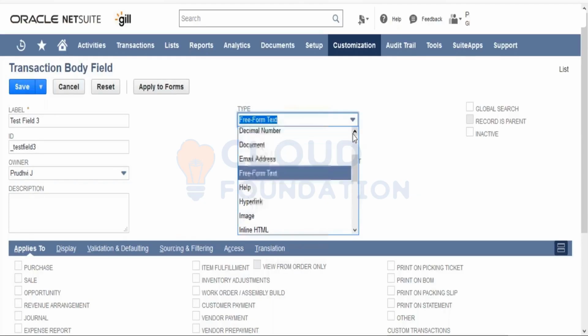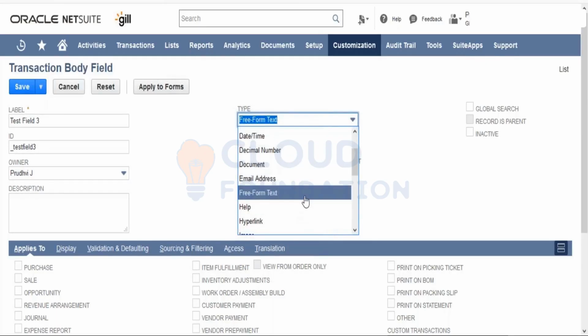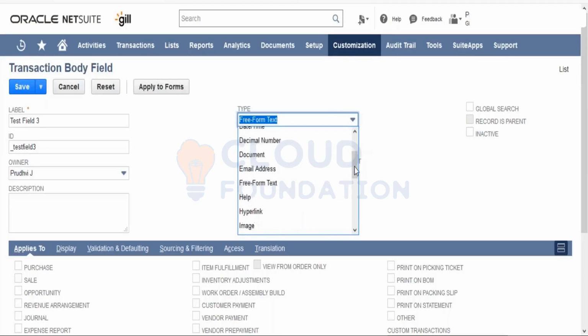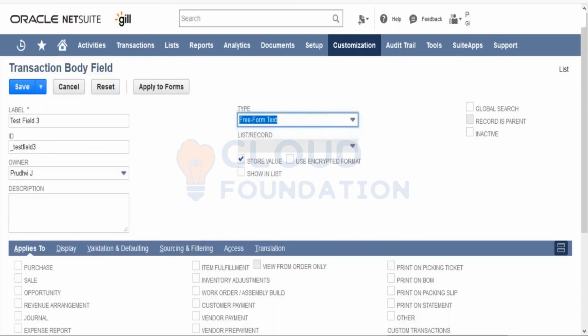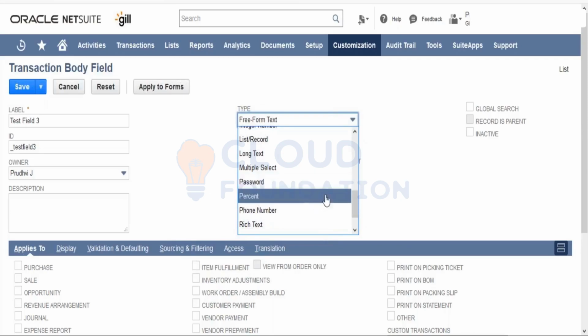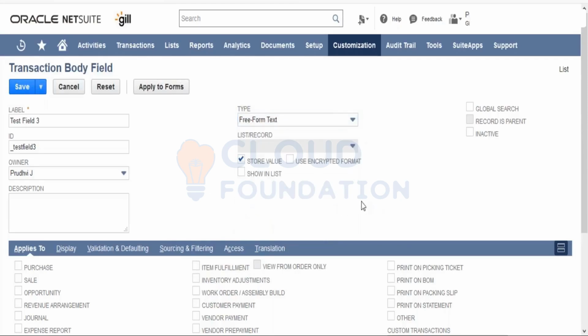Whether it's a free-form text. Free-form text is nothing but you can enter anything into it. Apart from that, whether that should be a checkbox. Checkbox is nothing but a field like this. Whether it should be a currency field or a date field, decimal field, you can define the type of that particular field. For example, currently I just want to have that as a free-form text. You can go through the list of all the types which are there. There are a lot of types, such as whether it's a multi-select field or a password field. Whether it's a percentage can be defined here.